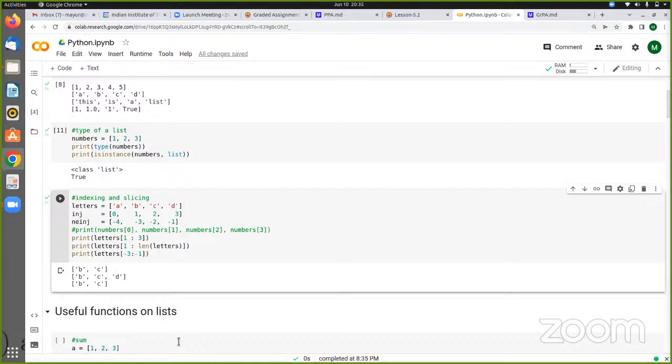If I wanted to say it like this, from -1 to -3, what should it print? Only an empty list is coming. So what is happening here? Have you observed this? What is happening here?